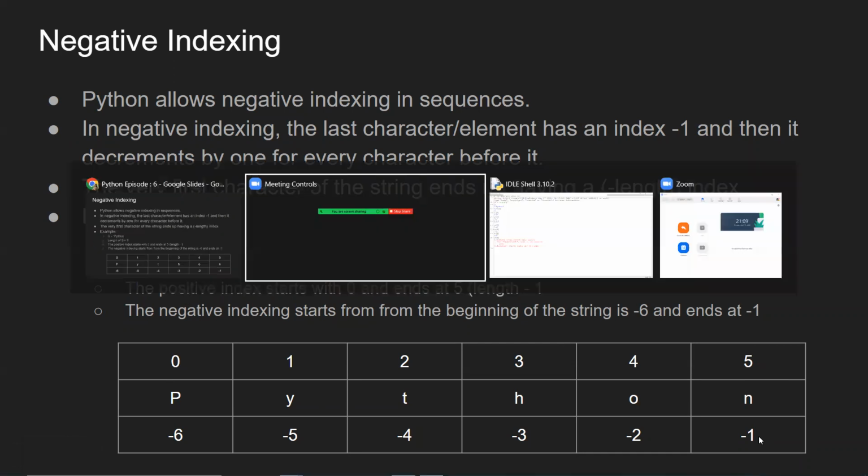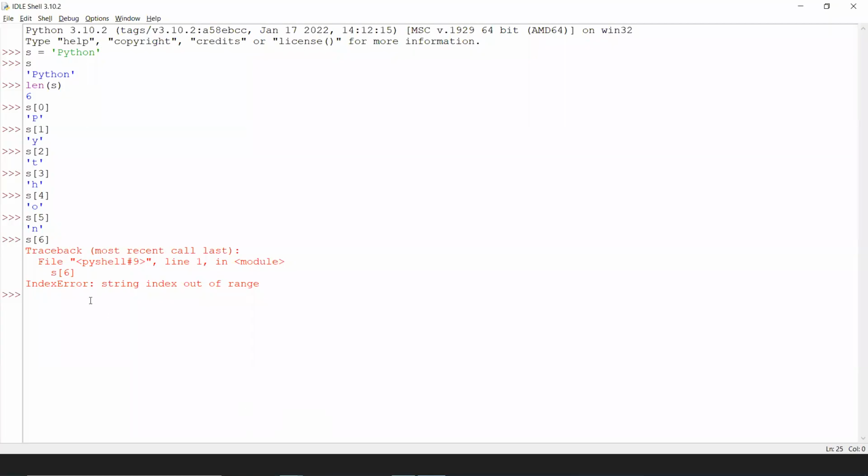Let's see it on IDLE. I have s is equal to Python. You can check the value. Say s[-1], it should return me n, that is the last character. So it is like traversing from the back. And say s[-6], then I will be getting the first character.